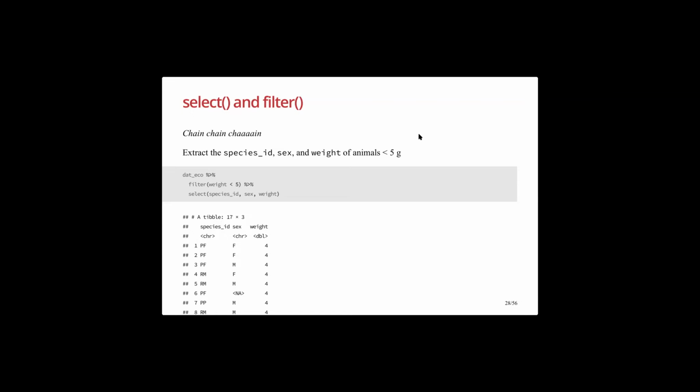But I want to filter my data set. So I only want those rows where their weights are less than a particular value. And so that would be a filter statement. So I want to select these things and I want to filter it by this. And so if we start to chain those together, it could look something like this. Here's my data, take that data, and I just want you to give me those rows in which the weights are less than 5. And that will be all my animals less than 5 grams.